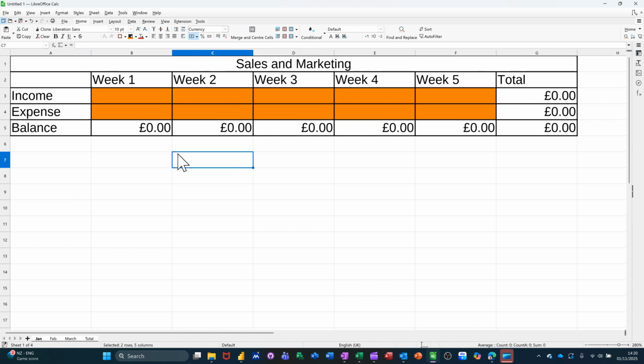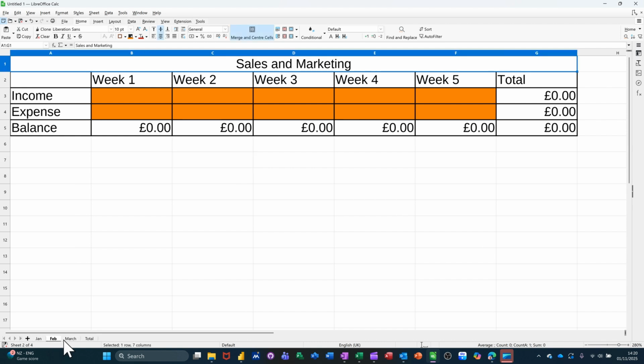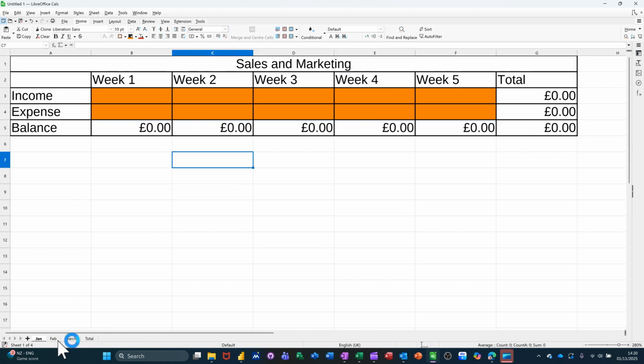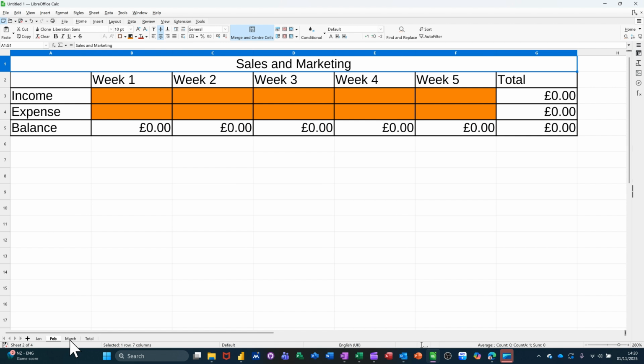So if I just quickly have a look to see if that worked, if I click on February, it's the same on February, it's the same on March, and it's the same on the total. And now once I've clicked on these sheets, you can see it's ungrouped them. So if I wanted to type something else, I would have to regroup them, but I don't. So I'm going to go on to the total sheet because I want to change this slightly.